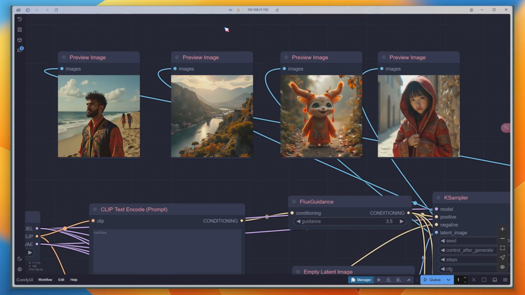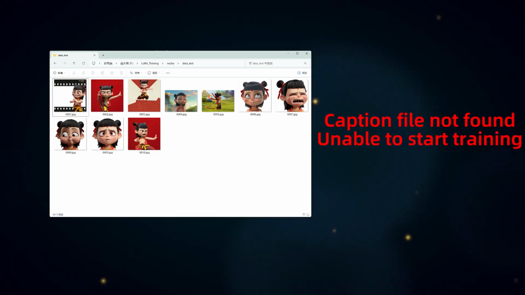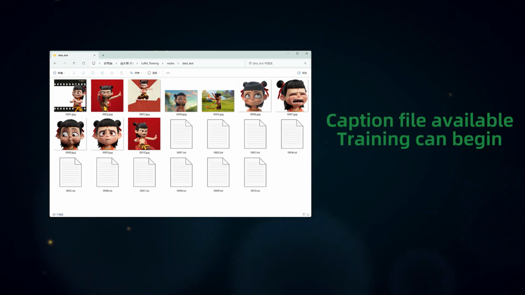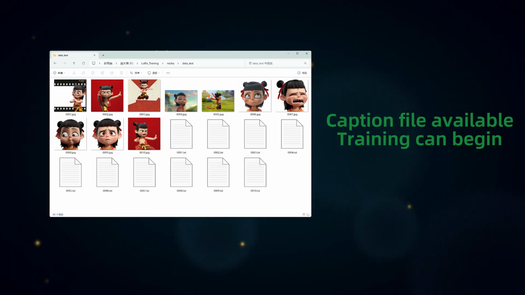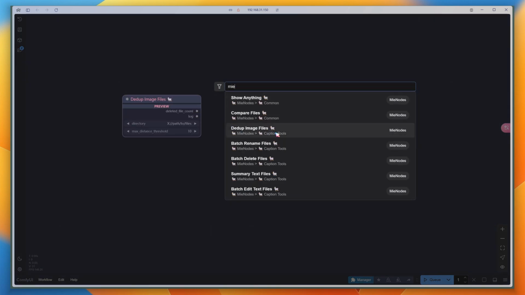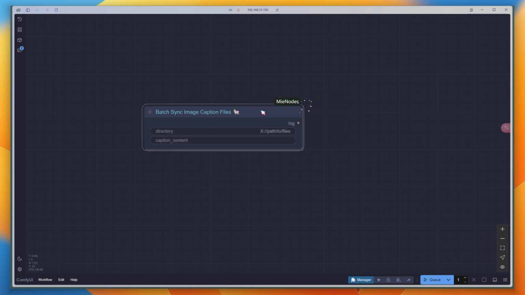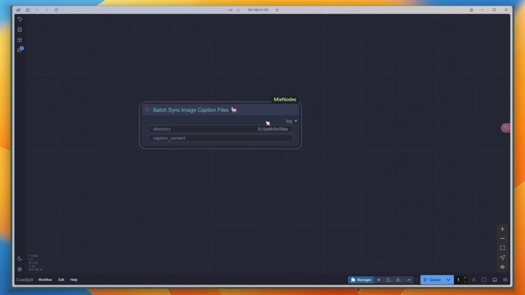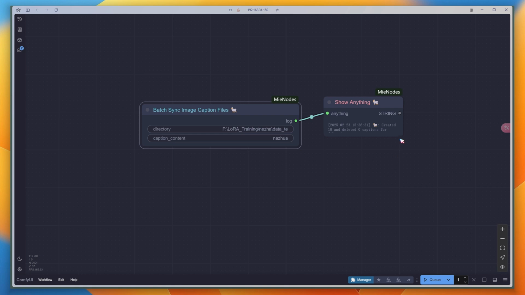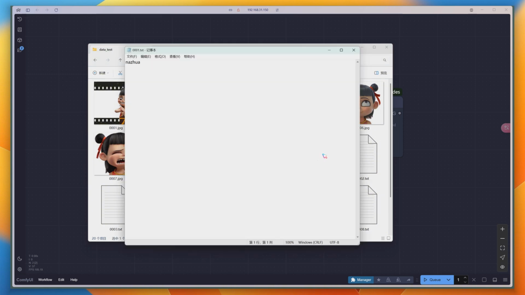Embedding the trigger word in captions. Most training frameworks require explicit caption files, and they will throw an error if the file is missing. So how do we ensure our trigger word is properly written into the caption files? My own plugin, Nezha, has a node specifically for this. Add batch sync image caption files in Comfy UI. Enter the folder path. In the content field, input the trigger word. Add another node to check logs. Click Run. This will create a TXT file with the same name as each image. And we're done.